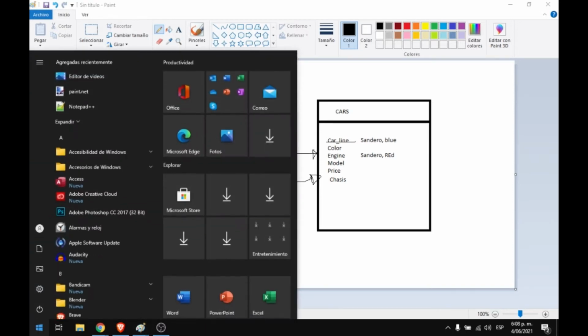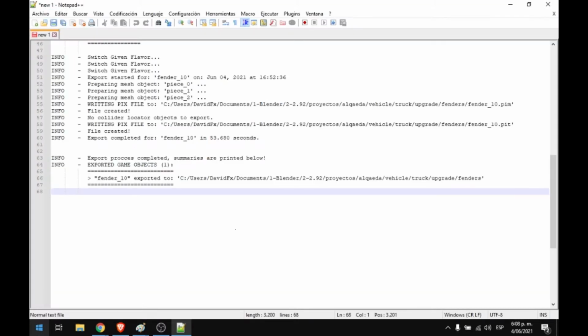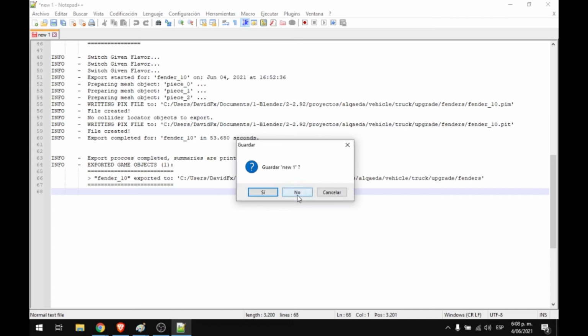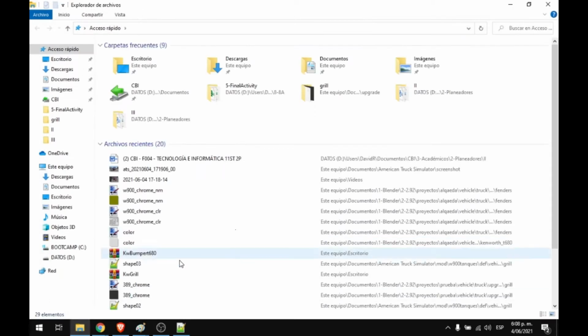Okay, so for doing this we are going to use Notepad++, or you can use the program you want to start coding, but I'm going to use this one. Okay, so the basic thing here is as follows.